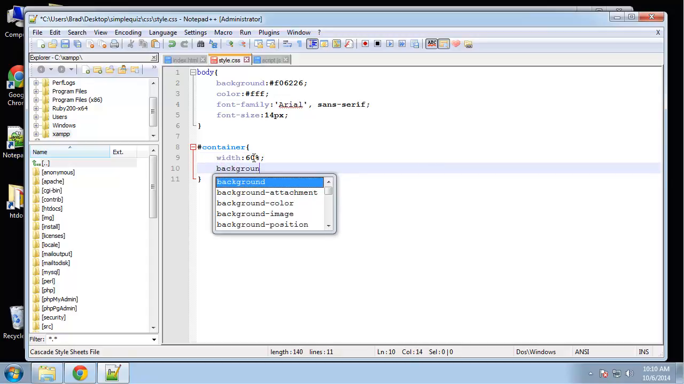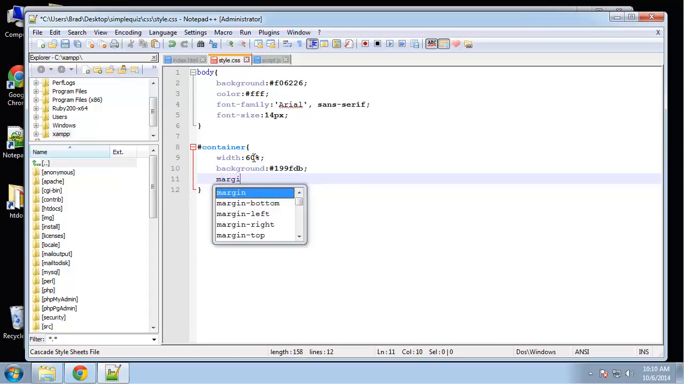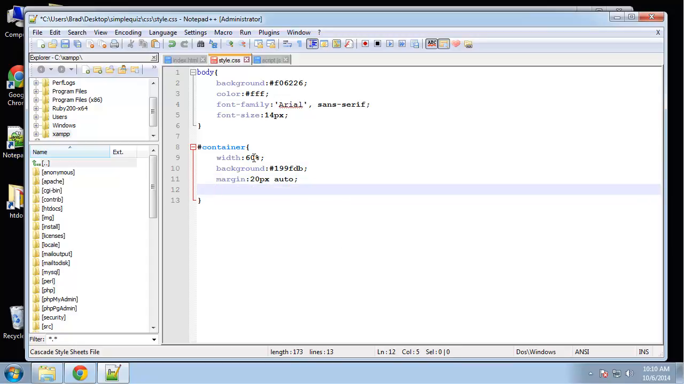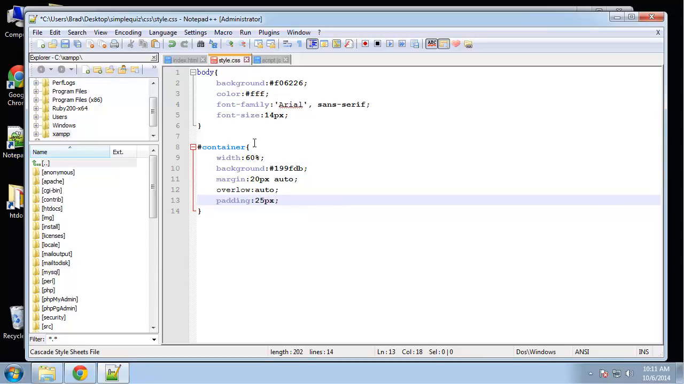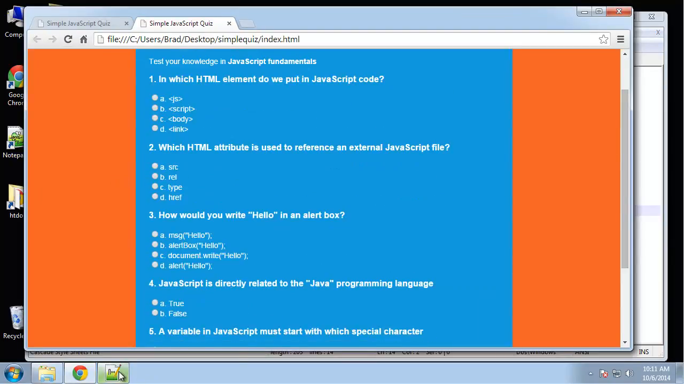Background of the container is going to be that blue color, so that's going to be 199FDB. And for the margin, we're going to do 20 pixels on the top and bottom, and then for the right and left we want to do auto because we want it to be pushed into the middle. And I'm also going to give it an overflow of auto, and also padding, we're going to give 25 pixels of padding, and this should be overflow. Okay, that's the container. Let's see what that looks like. Alright, so we're getting there.